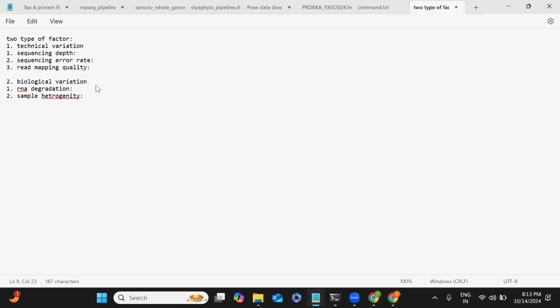Technical variation. See, this technical and biological variation or any bias, whenever you are downloading huge data, we cannot remove it, because there are some chances you might get errors. So those errors are going to be removed with the help of Cufflinks, and Cufflinks will give you the FPKM values. So FPKM is the normalized count of the reads here. Okay. So FPKM stands for, any idea what this FPKM is?